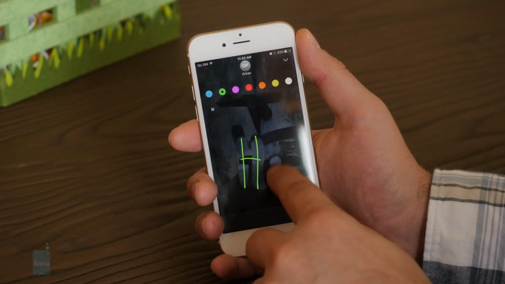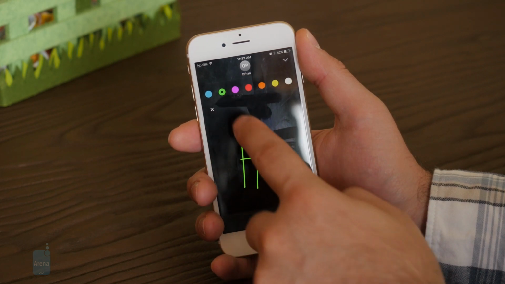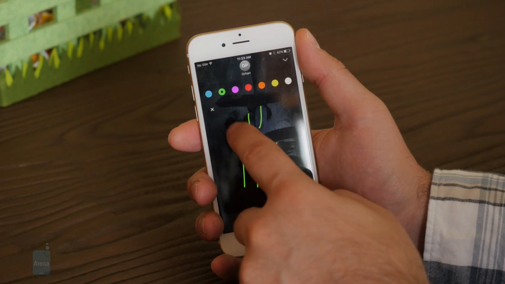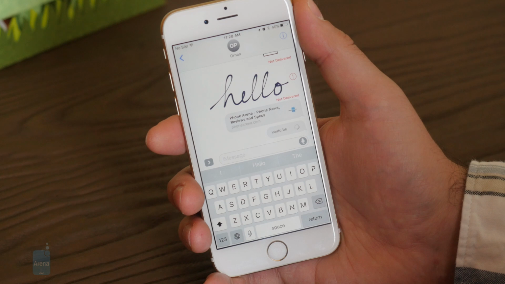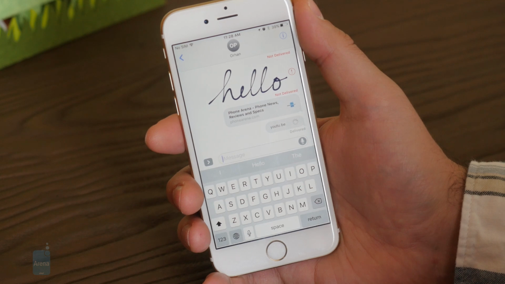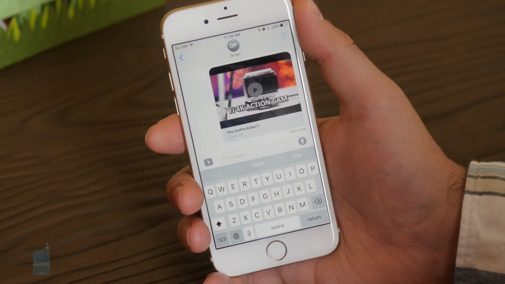You pick a color and write it down. You can even add special effects or doodle on a selfie before sending it. If you send a link, it will turn into a preview of the page it leads to. If it links to a video, it can be played back right away without leaving the app.